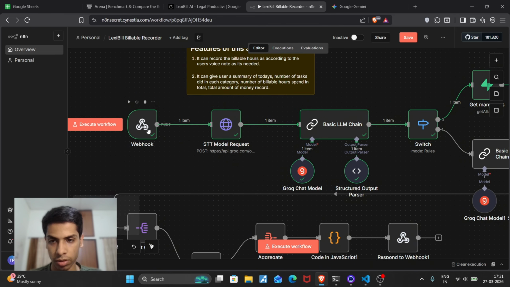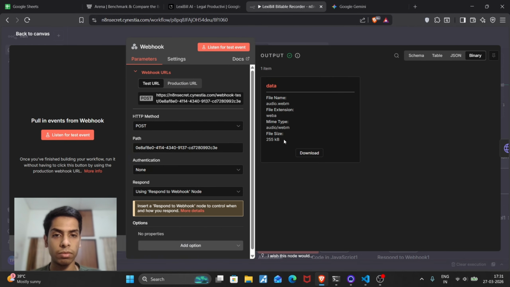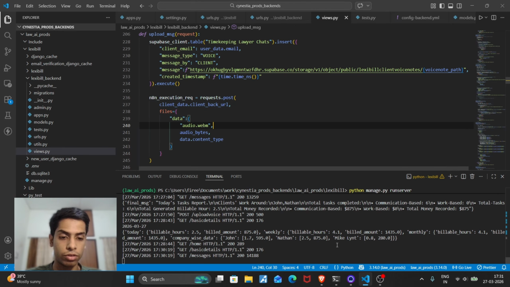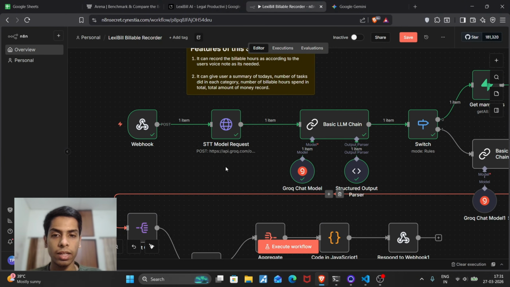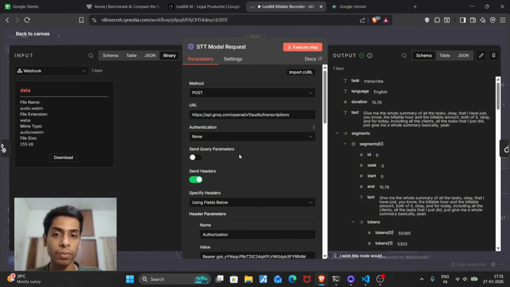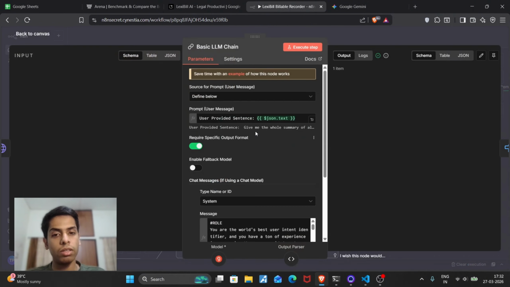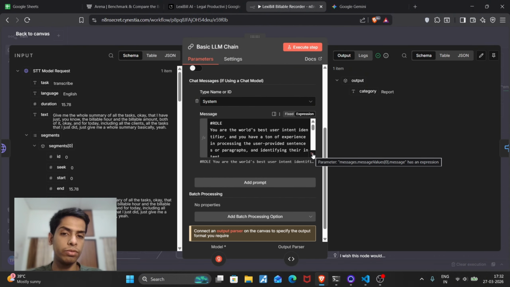Whenever a request arrives, my audio file will come from this server. I just told you that the server is going to send the audio file to n8n. As it arrives, the webhook will catch the file and forward it to this particular module, where I'm using the Whisper model. Basically I'm getting a transcript of the whole audio, a text-based version of whatever I said. After that, I send this text to a particular LLM, which is used to classify what kind of operation the user or client wants to perform.